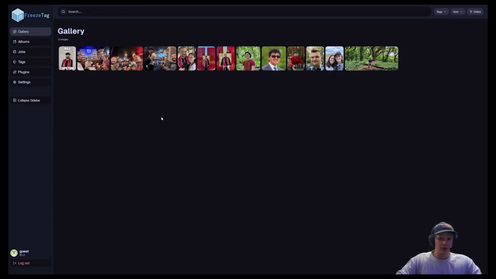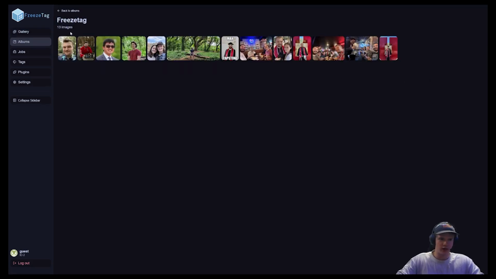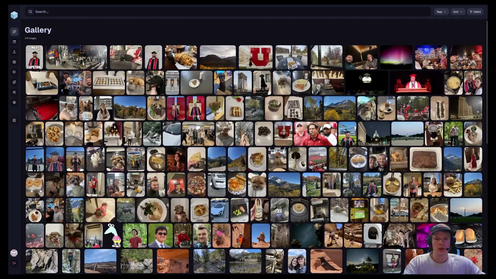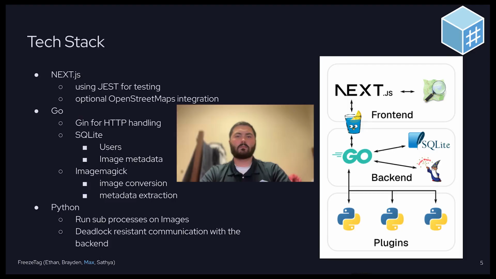I'm now currently logged into Guest, and you can see that the Gallery tab currently only has images that have been shared with him from this FreezeTag album. That's it for our quick demo, and I hope that it encourages you to check out FreezeTag.